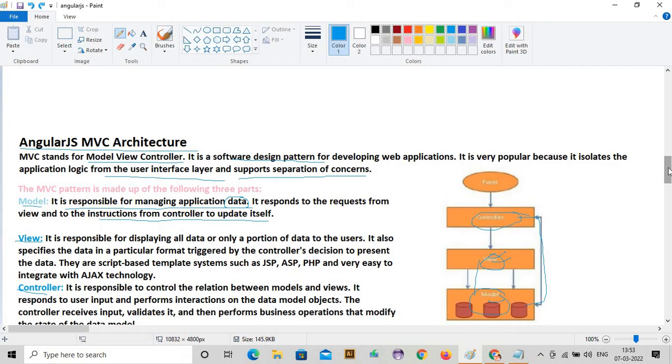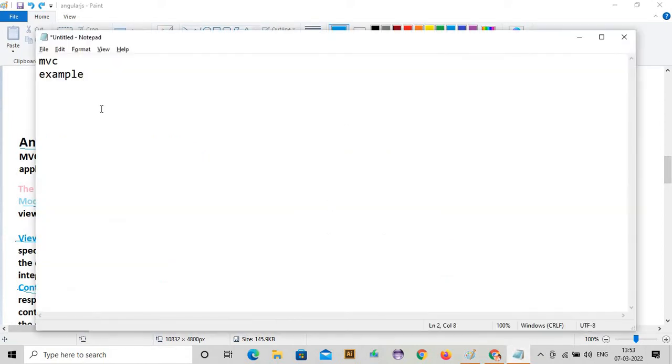I will show you one example, then you can understand this easily. So, first example for AngularJS. Take one notepad and write the AngularJS program here. I'm writing an HTML page, doctype html. That means we are using the HTML5 version.